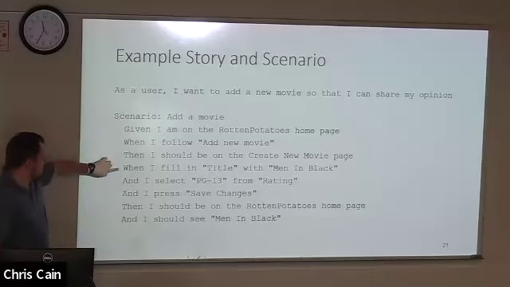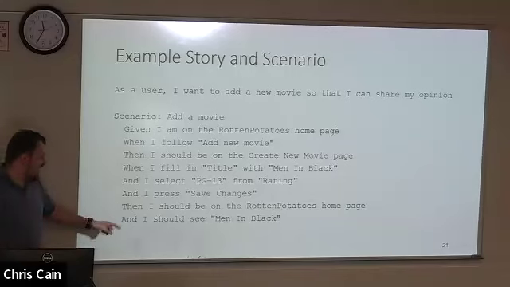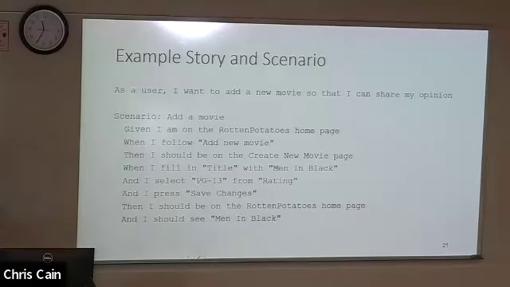Still given, when I fill in the title that is on that create new movie page with Men in Black, and I select PG-13 from the rating dropdown, and I press save changes, then I should be back on the Rotten Potatoes homepage, and I should see Men in Black on that homepage. So scenarios are very usability focused. How will the client be interacting with this?